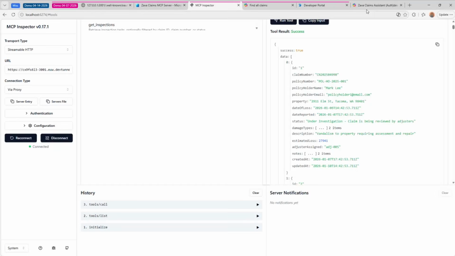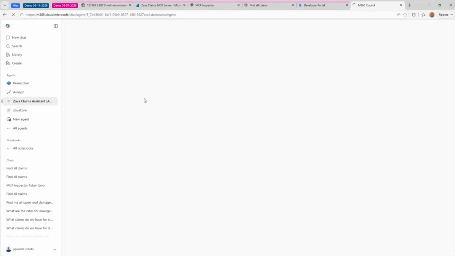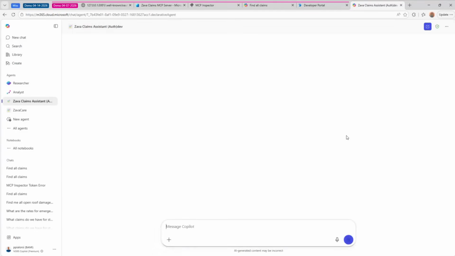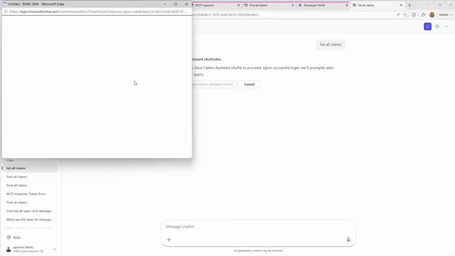So very quickly, and before closing up, if I go to the Bizchat of Microsoft 365 Copilot, and I say, for example, again, list all claims, you will be able to see that I will be prompted to connect to the target MCP server, which is actually the server that I'm running right now on my machine. I will need to do the sign in, and now I need to confirm that I want to connect to the target server. I will need to sign in to access securely my MCP server, and now I'm going to do the sign in stage.